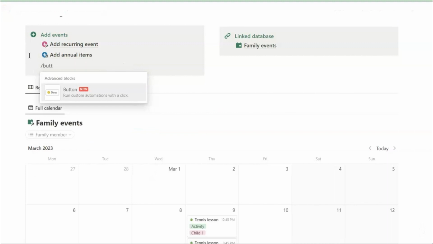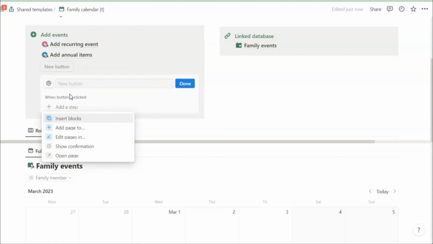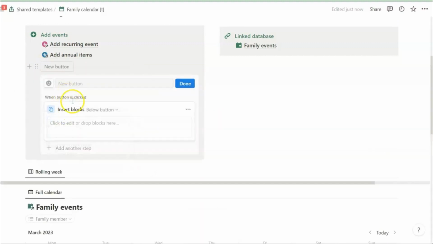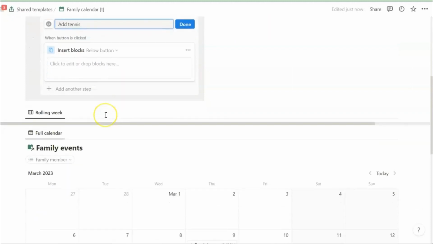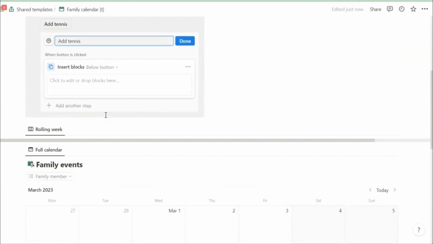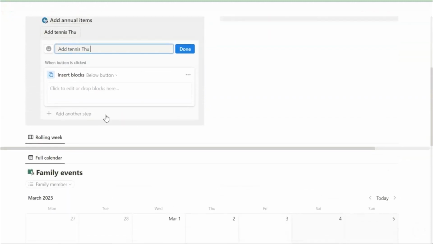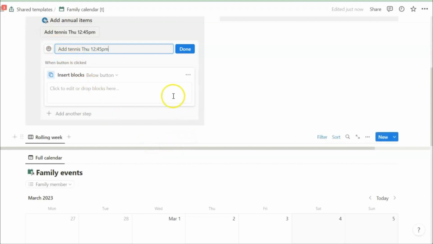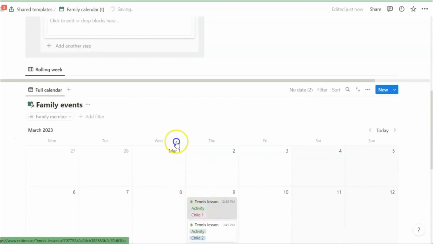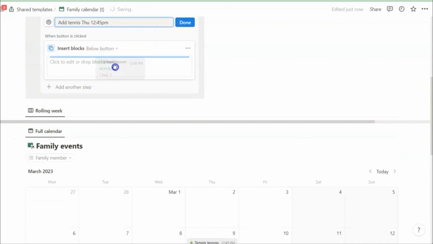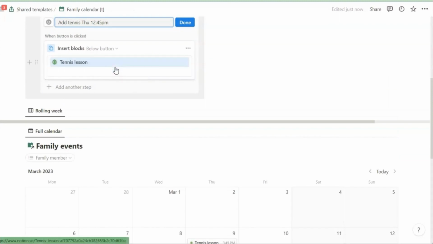/button, and I'm going to select Insert Block as the action. I'm going to call this Add Tennis, and I need the day and time of the event. So it's Thursday at 12:45 p.m. And what I can then do is drag one of these events into the block. And that should allow me to create new instances of this event.